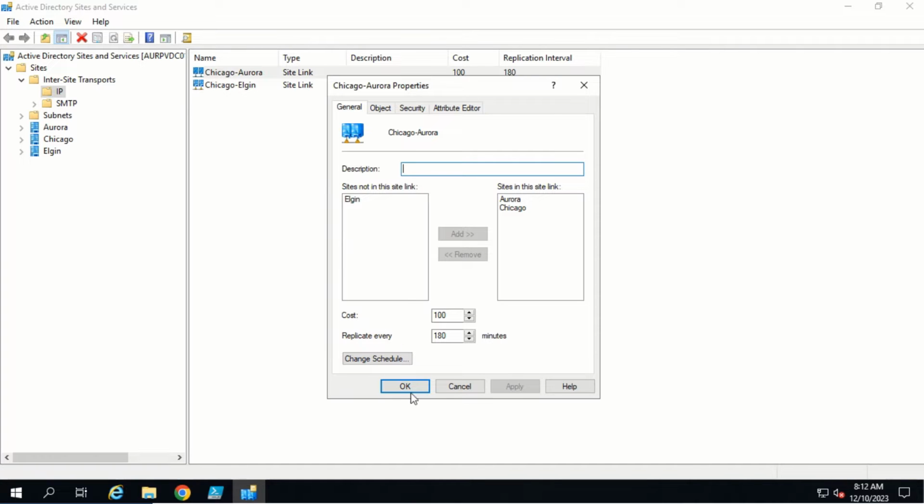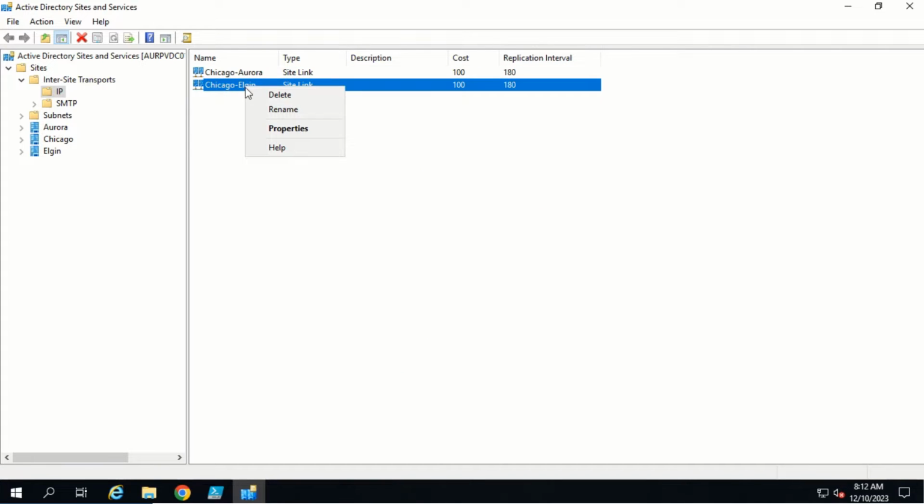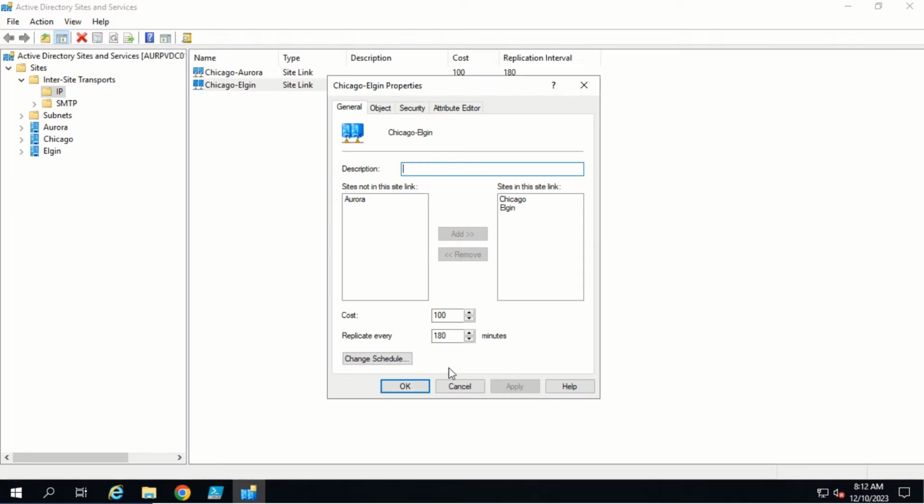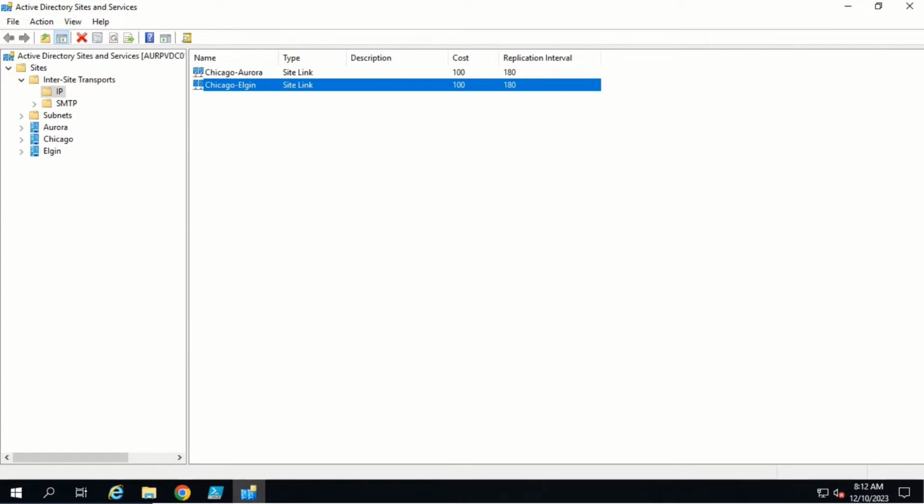Now let's close this and open the second site link. As you can see, this site link is to replicate between Chicago and Elgin, which means Chicago is a hub site, and it is also configured to replicate every 3 hours. Now let's close this.